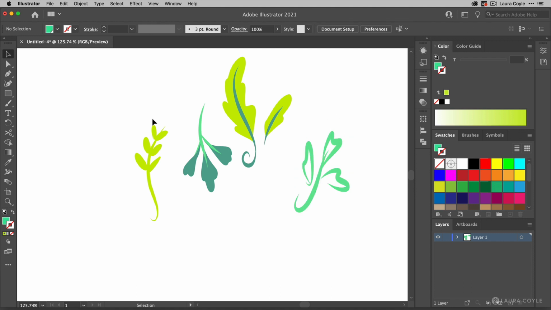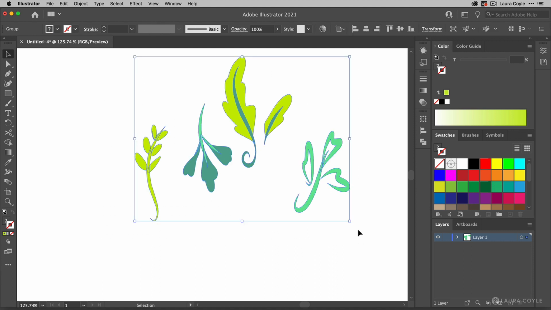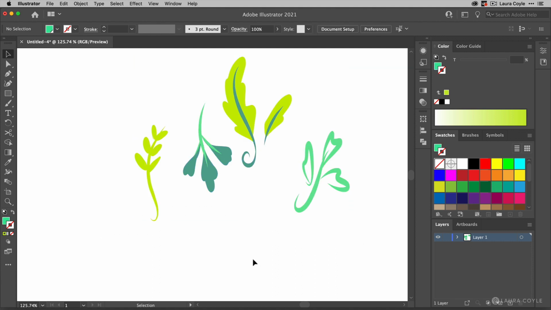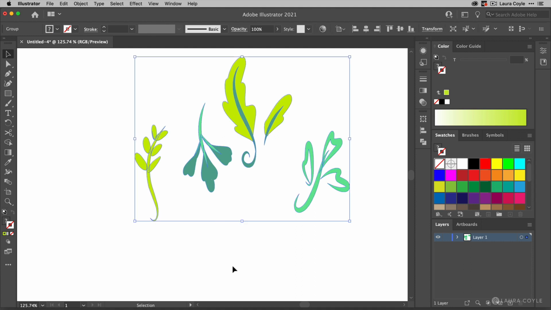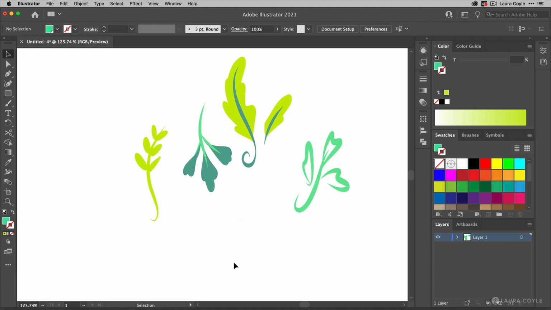Once these are grouped, I'm going to go ahead and take all of them and group them again. So now they're all in a single group. And that's because sometimes pattern editing mode will ungroup your motifs. And since we have a lot of pieces and parts here, I don't want that to happen. They're going to ungroup by one level, and then at least I'll have the individual groups here. All right, so let me grab that and Command or Control C to copy it to my clipboard.